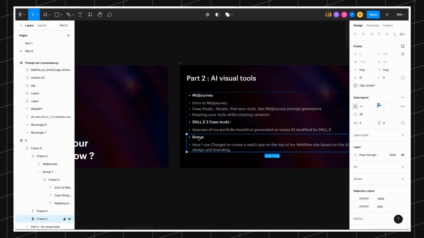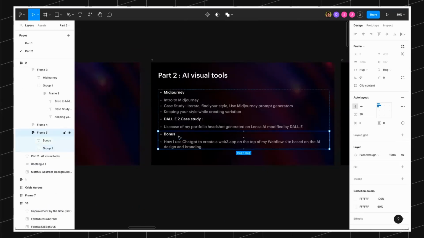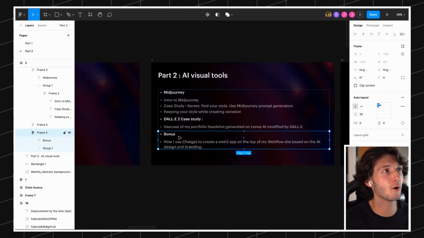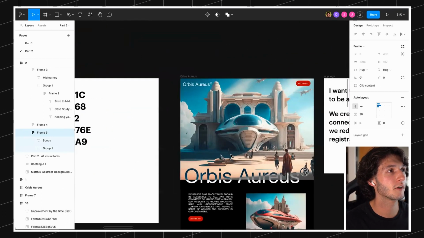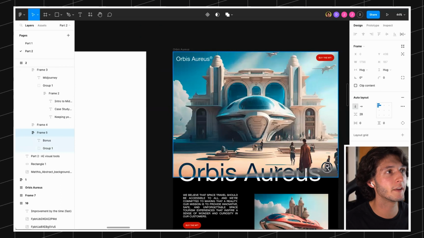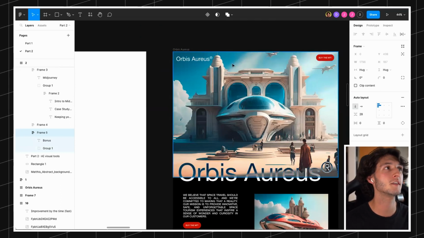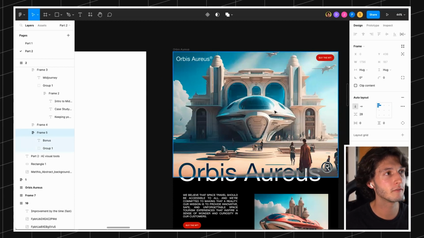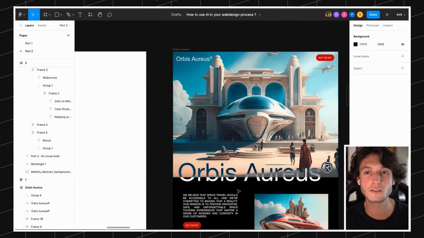Cool. We arrive on the bonus part, and that's a funny thing. So yeah, this weekend I've been playing and geeking out a bit with these tools, and I was like, okay, we had this cool idea about Orbis Aureus, which is the brand of space travel, Renaissance style, that we have been creating in the last session, and I wanted to give another layer to this stuff.